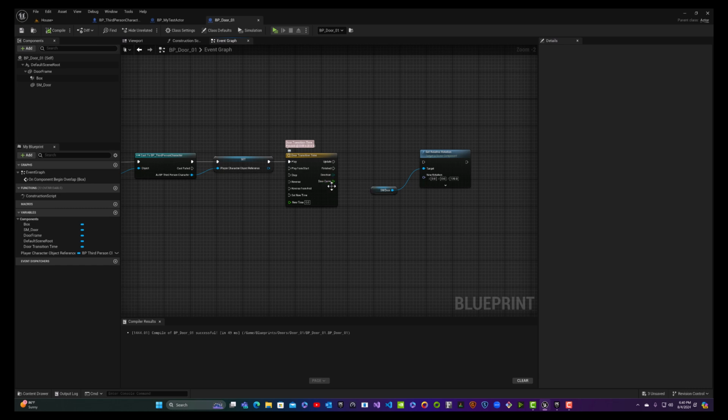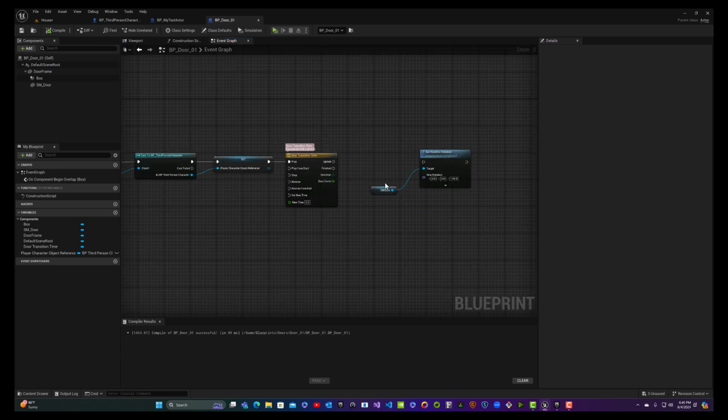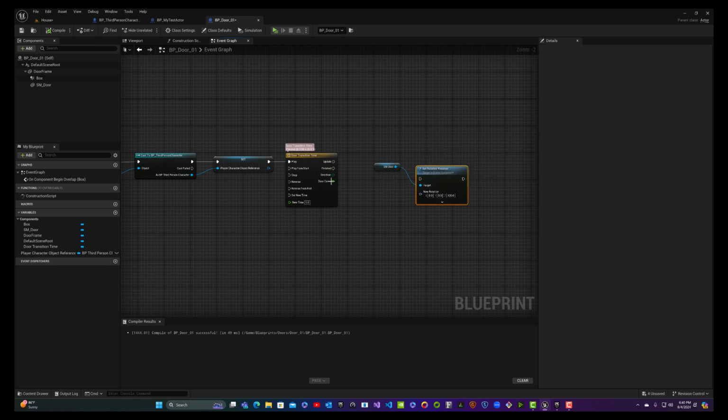Now the return value is a float, single precision. Why is it a float? Because that's the type of track we made, and it's going from 0 to 1 over a period of 3 seconds with easing in and easing out, okay? So let's close that. And now what I have to do is apply that.